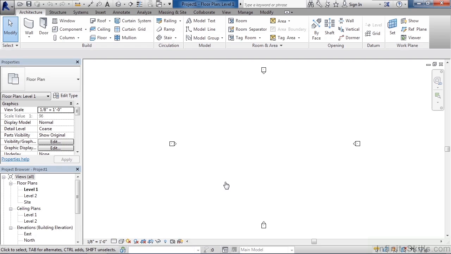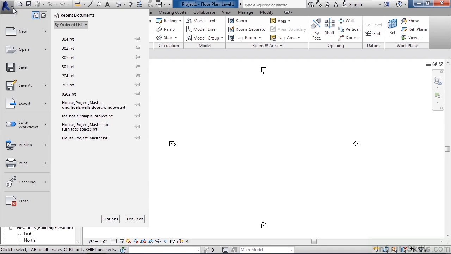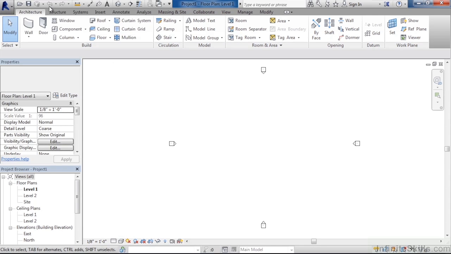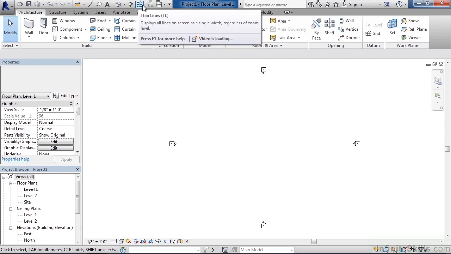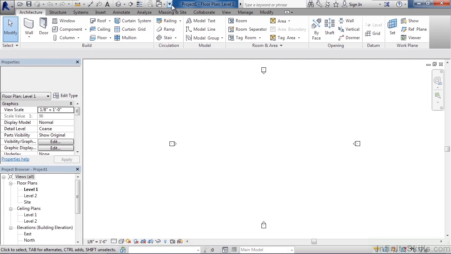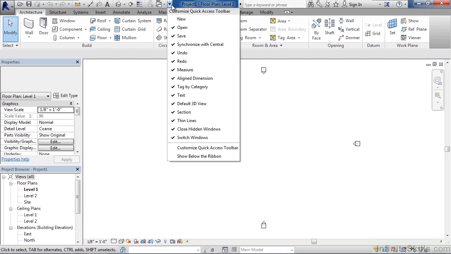Starting at the very top in the upper left, you have the large R. If you click on the large R, this displays the basic functions such as save, opening, and creating new elements, including printing, and a list of things you just opened. To the right of that is an actual quick launch bar. Here, you can add or remove various icons to accomplish similar tasks, such as opening, saving, looking at a 3D view, even changing your line types. To control what's displayed here, there's a drop-down to the very right.